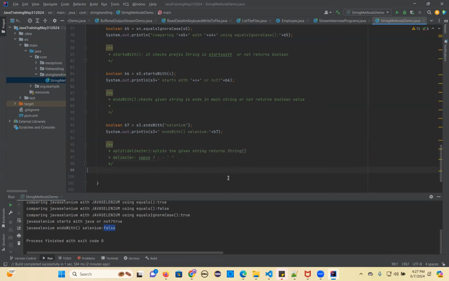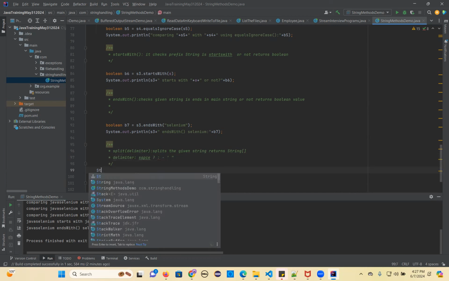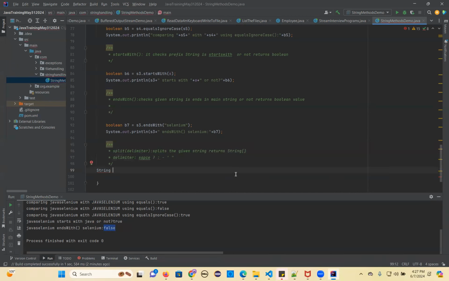So I'm going to take one string. I want to show you that string. S7 equal to, let me show you one simple string.